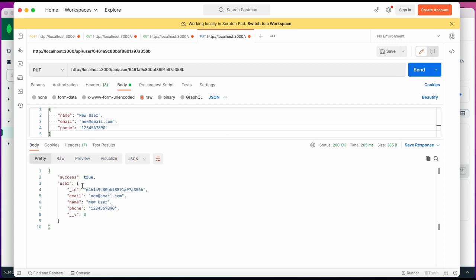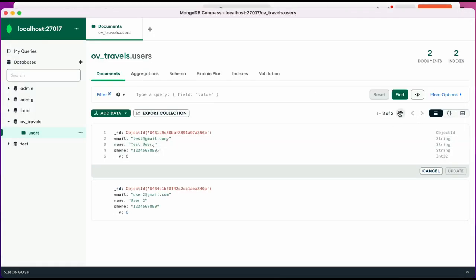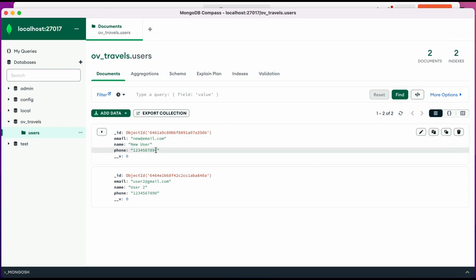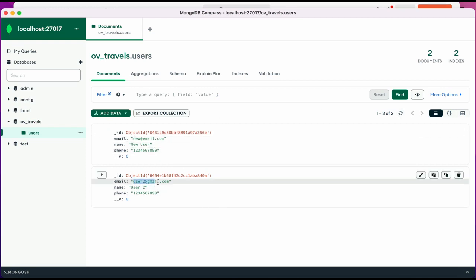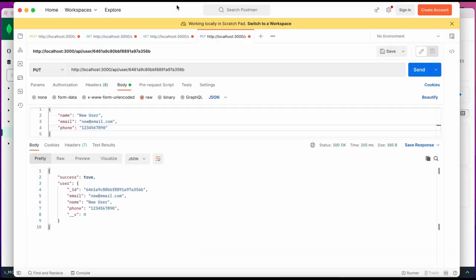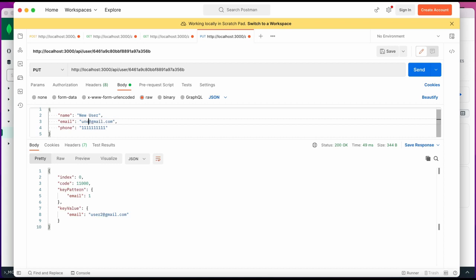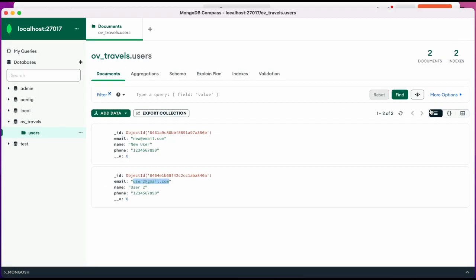We get updated user in response. I'll open Compass and refresh, and you can see data has been updated. Now I'll copy email of the other user and try to pass it in the request. But data will not be updated as error for duplicate email has occurred. You can also change the phone number to see that it's also updating in DB. And with this our update API is complete.